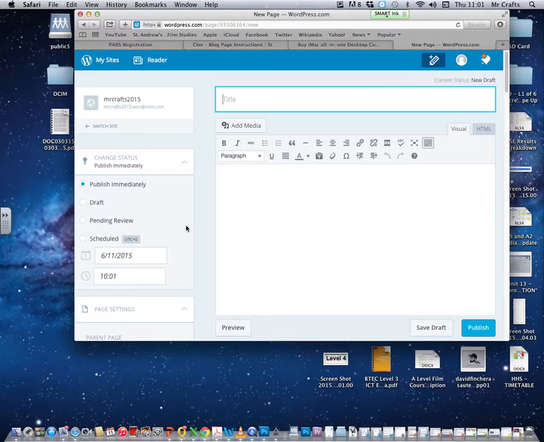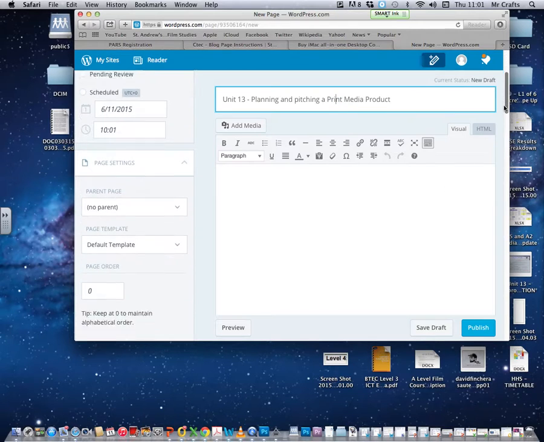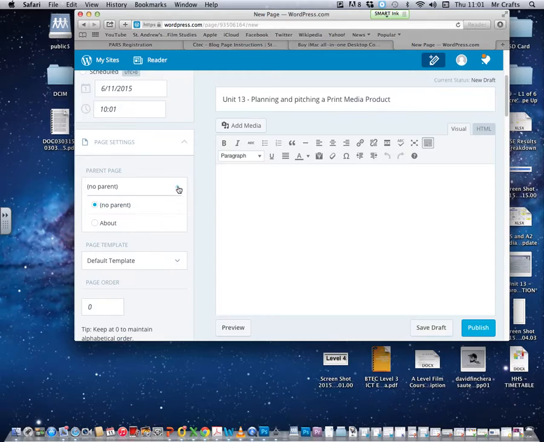And we're going to call it Unit 13, Planning and Pitching a Print Media Product, like so. When you scroll down, you'll have lots and lots of different options. At the moment, it doesn't give me the option to parent it up to other pages, but I'll show you how to do that a little bit later on.